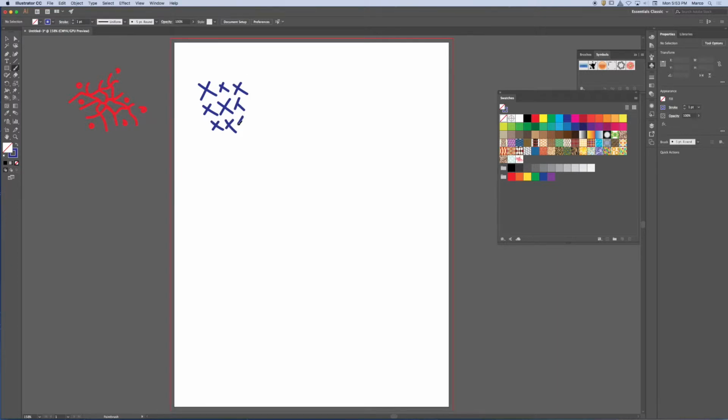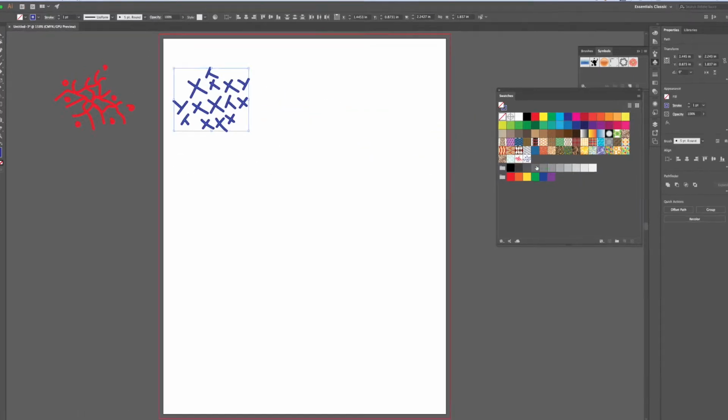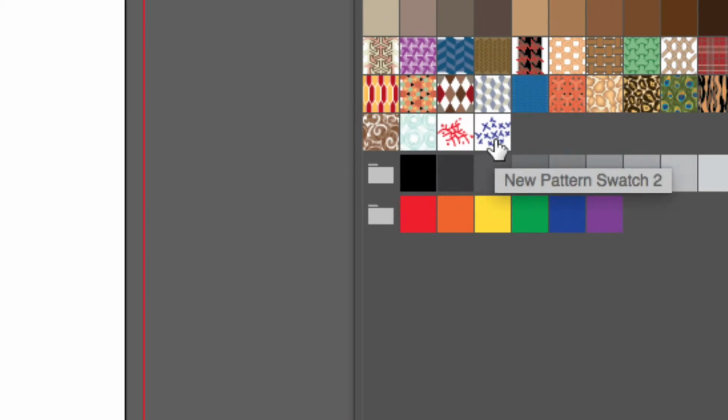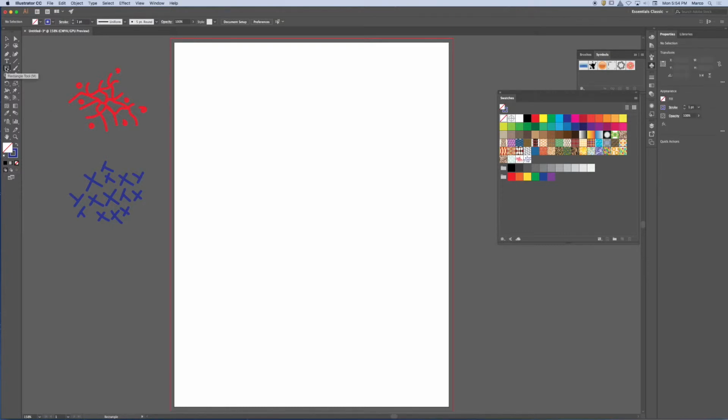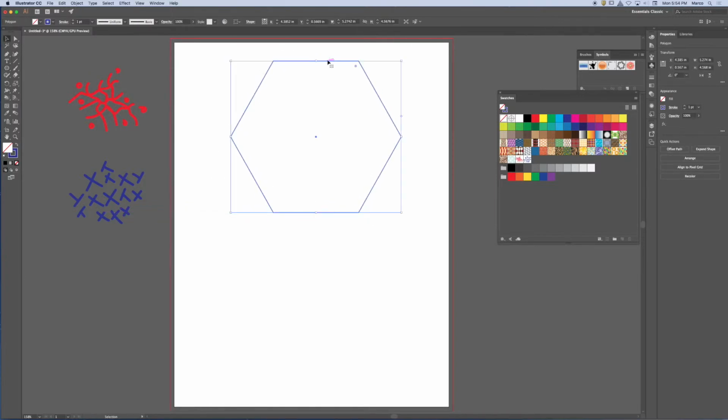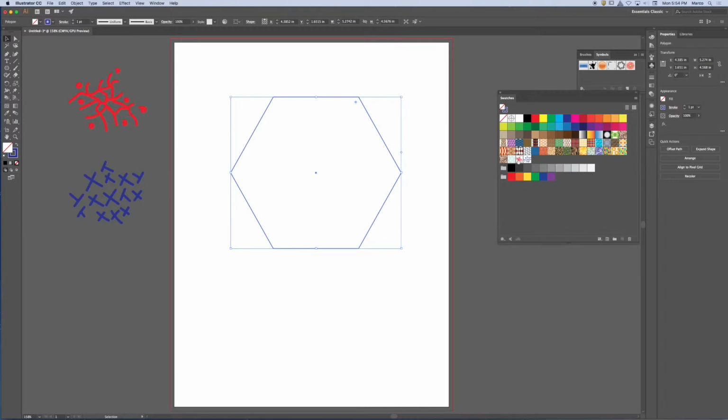You can use the primitive tools, you can use the pencil. I'm just deciding to use... grab this, drag and drop it to the swatch panel, and now I have another pattern. Okay, move this to the side. All right, I'm going to make a primitive. I'll select a polygon.